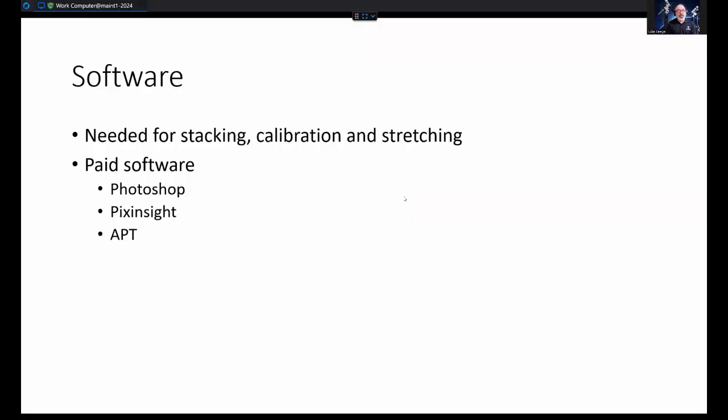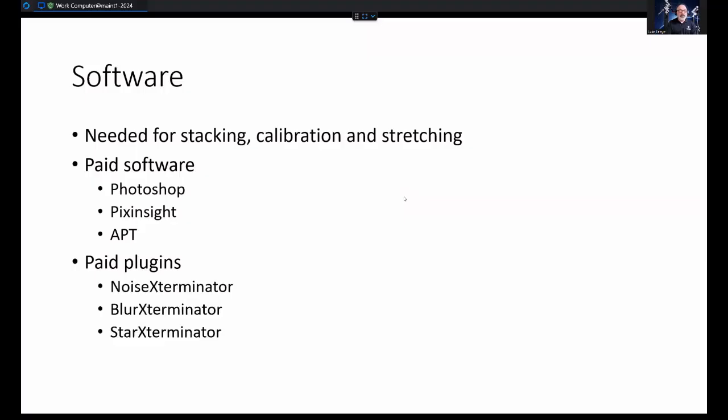And in my opinion, it's worth, I think it's $230 now for a lifetime license. I think it's money well spent if this is the thing that you want to do with imaging. And there's other ones like APT, and then there's some other ones. There's a lot of paid plugins as well for both Photoshop, PixInsight, and APT. A few of the popular ones that I'm familiar with are from RC Astro, Russell Croman. They wrote a lot of these plugins, and they're fantastic.